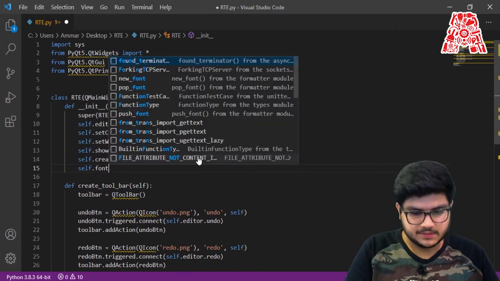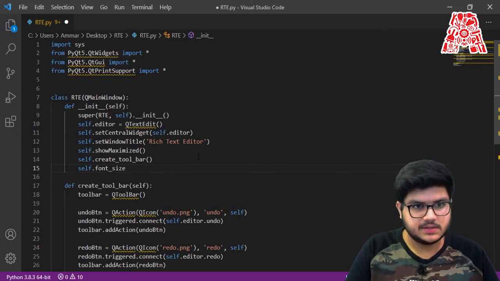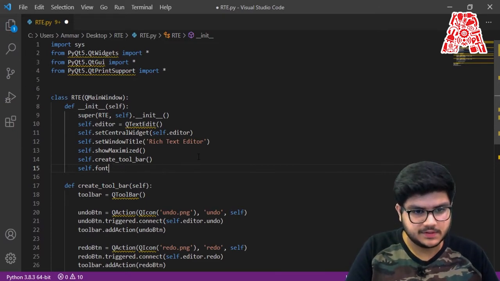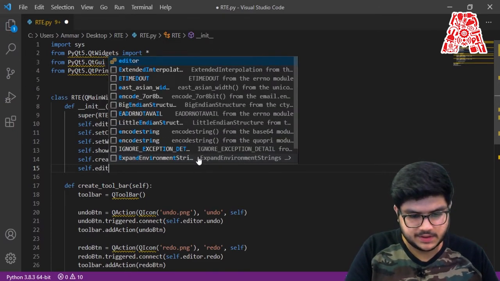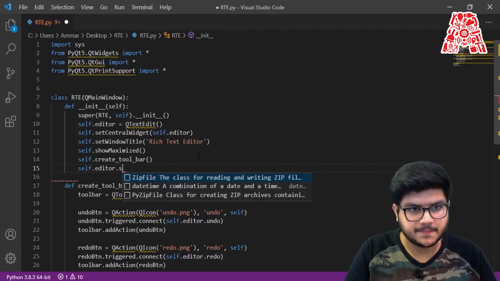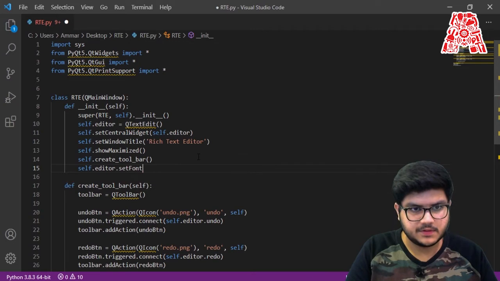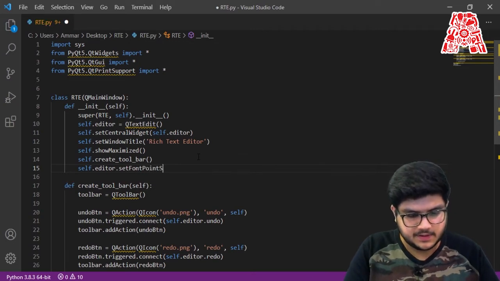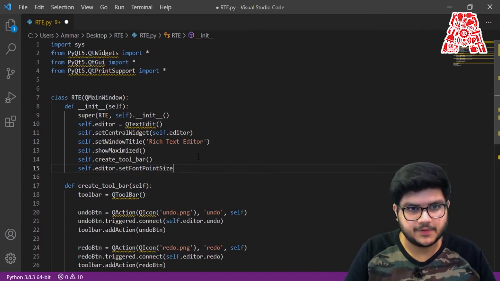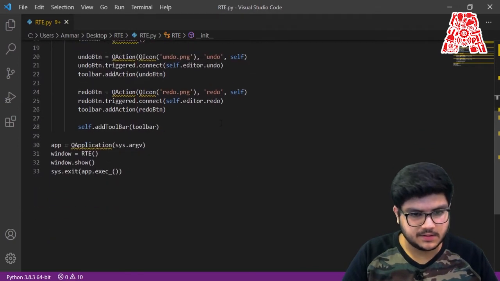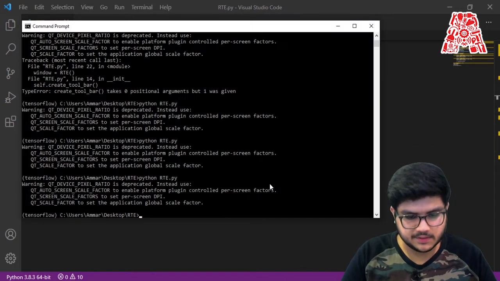So let's just say self dot font size, oh no, sorry, self.editor.setFontPointSize, and then we can give it any size. So let's just give it 24, save it, and okay, let's run the code and see.